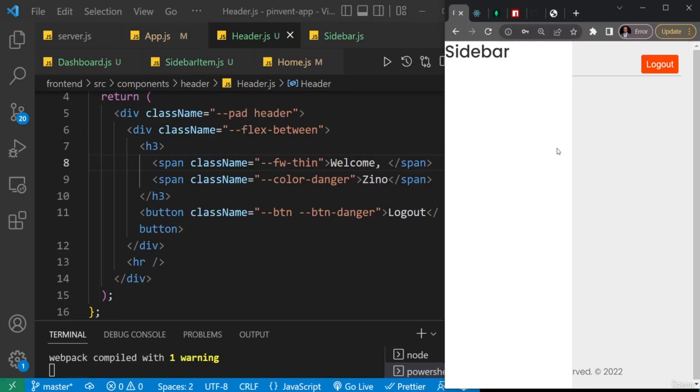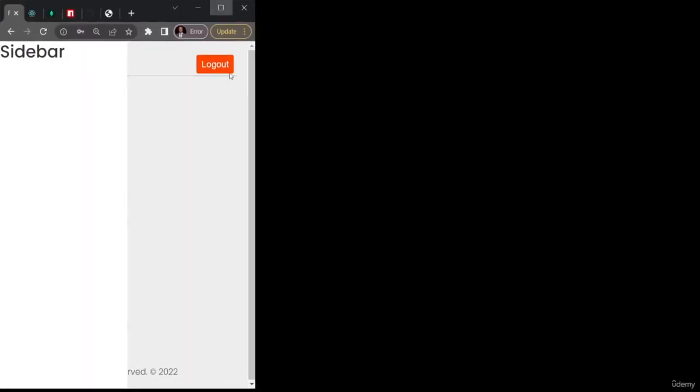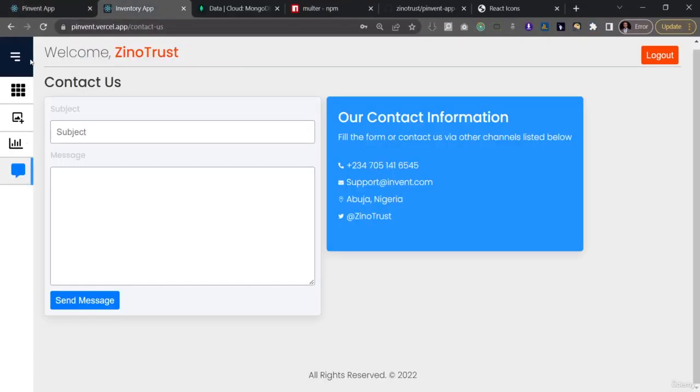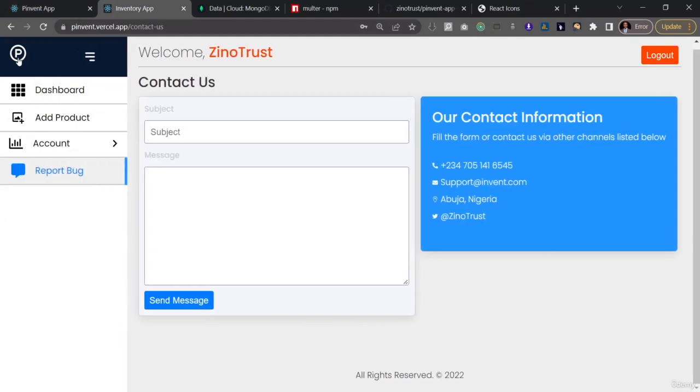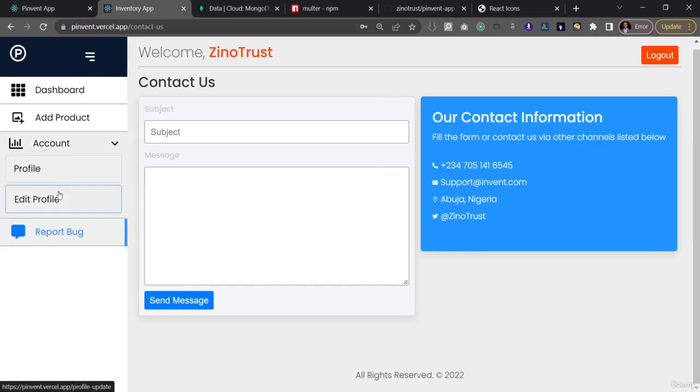All right, so now we're going to focus on building the sidebar. If you look at the finished projects, you will see what the sidebar looks like. It's actually collapsible, and this is the experience we have. We also have a sub menu kind of feature here.